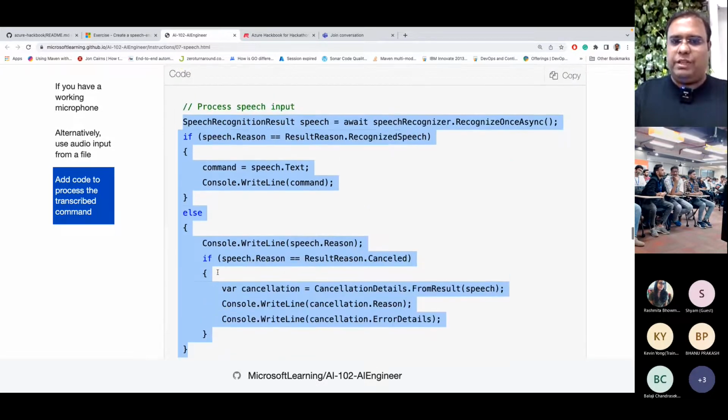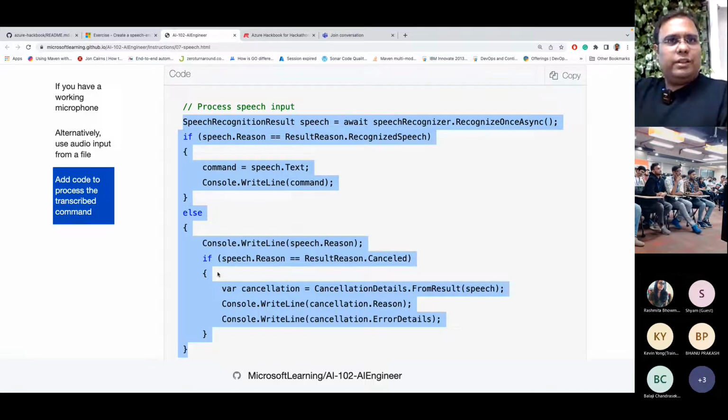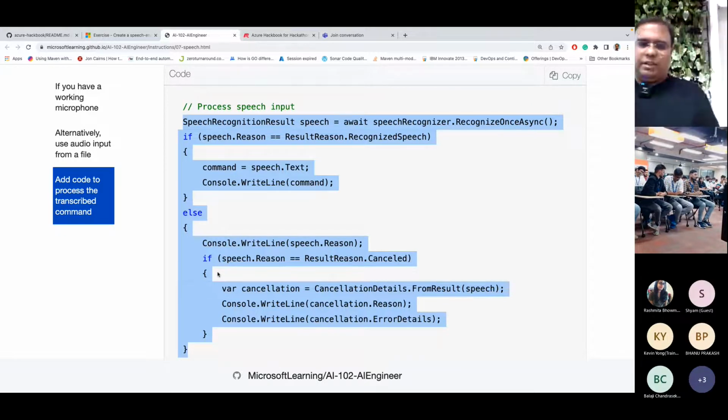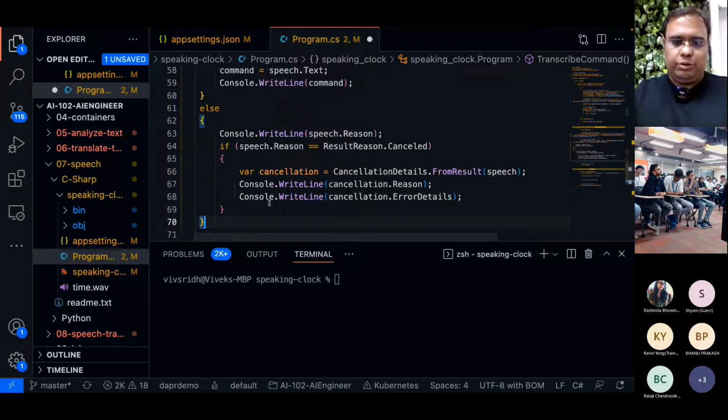This code is very simple. It creates the recognize once async object. Once you create that object, it creates the speech, runs it through the speech to text API, and captures all the information in the properties which were listed. If you remember, there were certain properties. It captures those properties and we put them out to the console. That's all it is doing. So we'll go here and process the input.